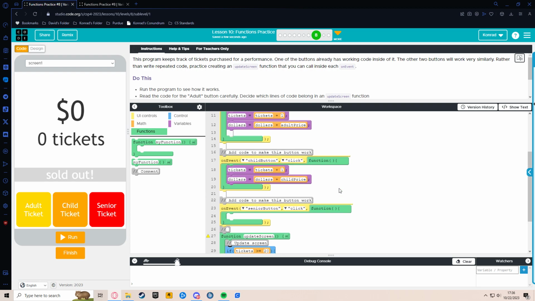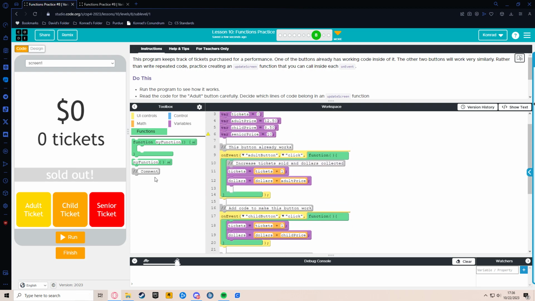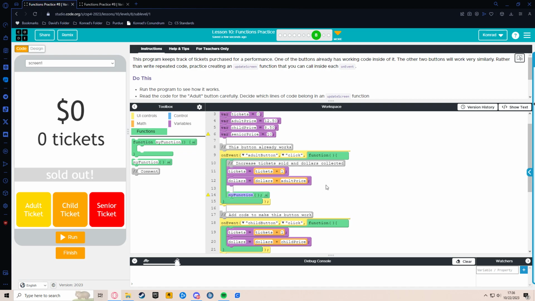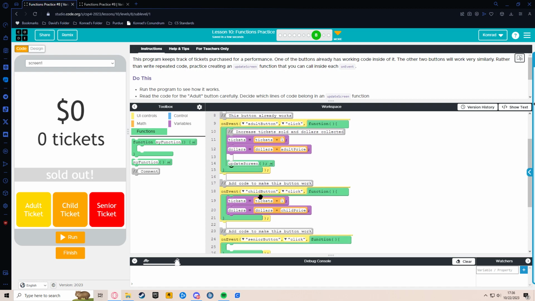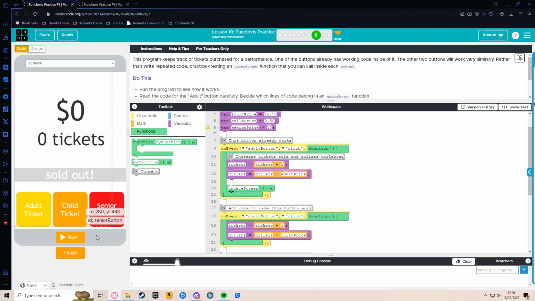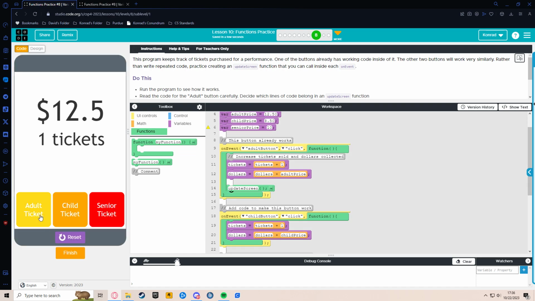We can fix that with one line of code now. If I click and drag this little green box here that says my function down right here, and I call this update screen, this is telling it to run the function that's called update screen. You see that I have no warning. There's no warning down here anymore. I click run.